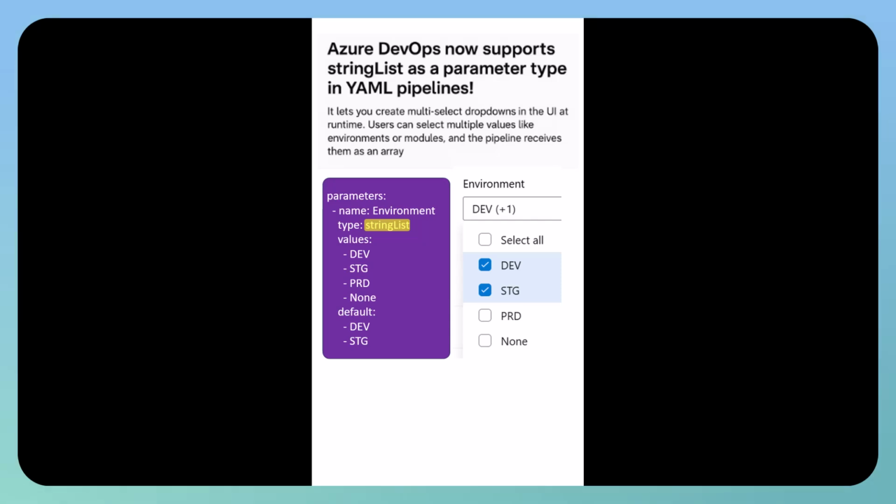Azure DevOps YAML pipeline now supports a new parameter type called stringList. You can use this as a parameter type in your YAML pipelines. It lets you create multi-select dropdowns in the UI at runtime. Users can select multiple values as shown in this screenshot.